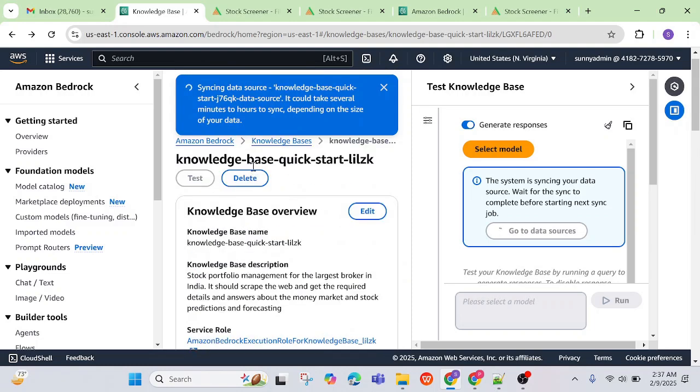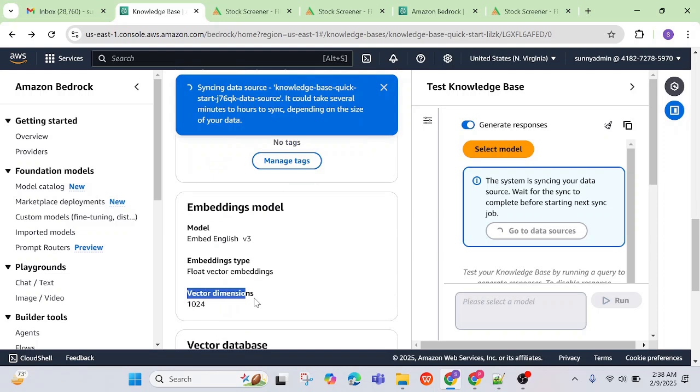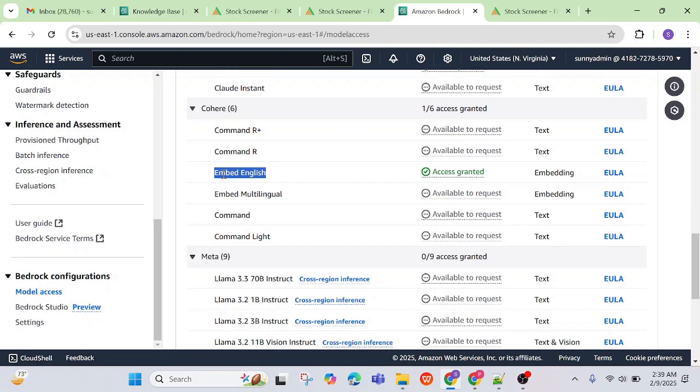So let me tell you one more thing. This vector is not a 2D vector or a 3D vector. When you see here, the vector dimension used inside this embedding model is 1024 dimensions. Cosine similarity is checked for all the words that are saved inside the database. As you can see, the embeddings model that we have used in creating the vector database is Embed English v3. So this is the embedding model that we are using for converting the text to the vector format.